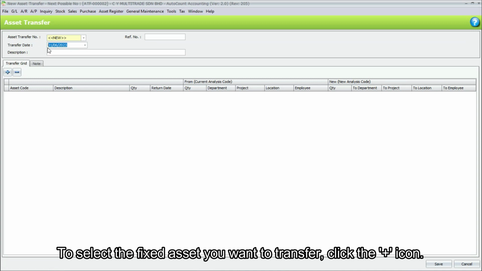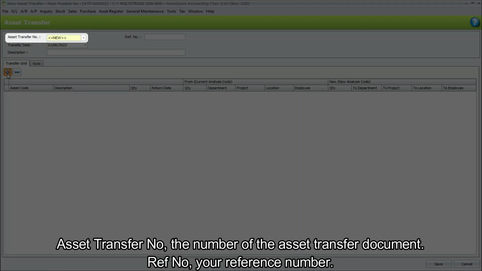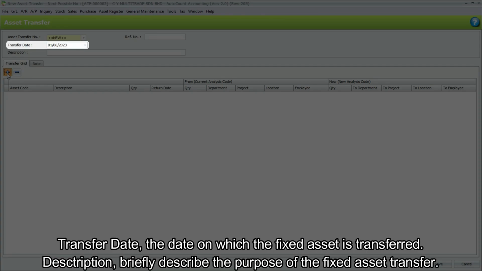To select the fixed asset you want to transfer, click the plus icon. Asset transfer number, the number of the asset transfer document. Reference number, your reference number. Transfer date, the date on which the fixed asset is transferred. Description, briefly describe the purpose of the fixed asset transfer.